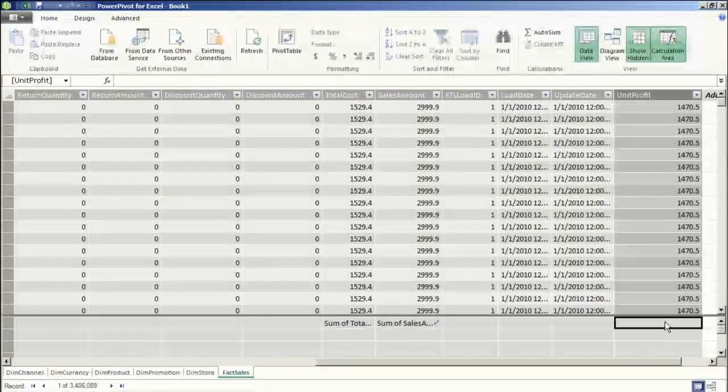And so I have a couple of formulas I've written. I have a unit profit calculated column that I've written. I have an implicit formula down there at the bottom of sales amount, which is sum of sales amount. And I have an explicit formula that I wrote, or used a button to get there, which is sum of total sales. Great. Yeah?